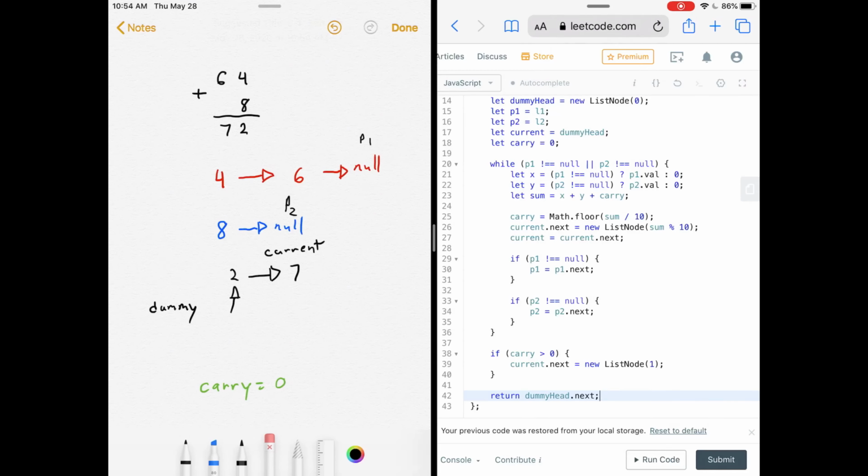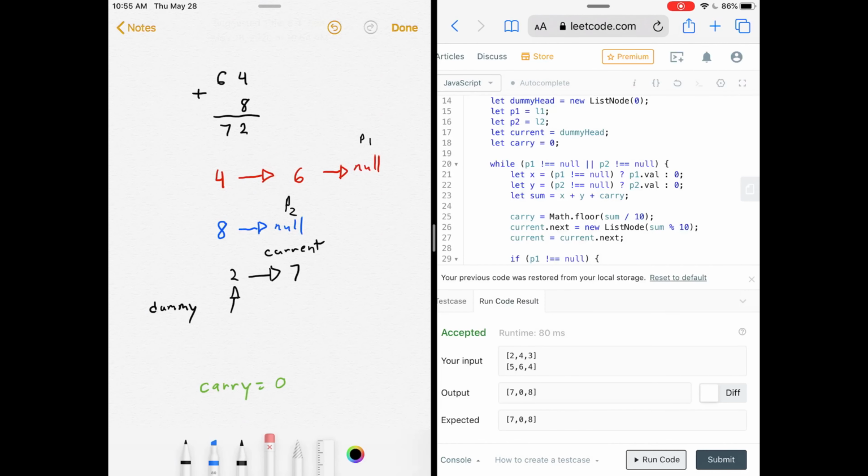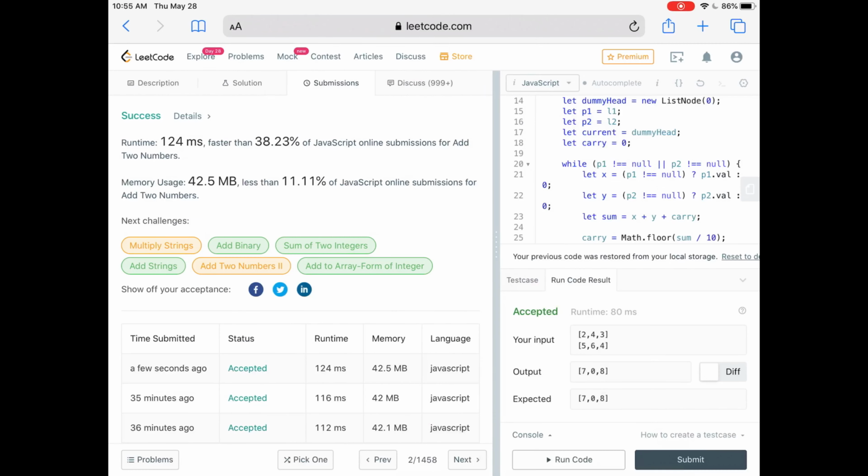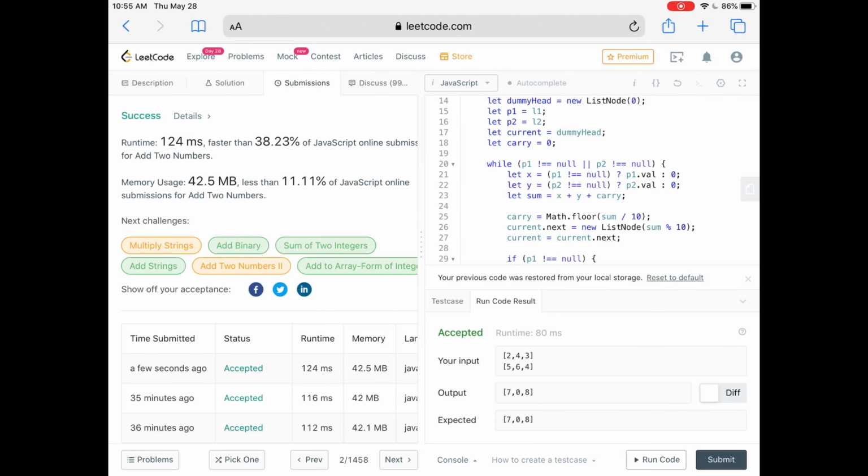All right, let's run the code, see how we did. Looks good. Let's submit. All right, so our code was faster than about 38% of other JavaScript submissions.